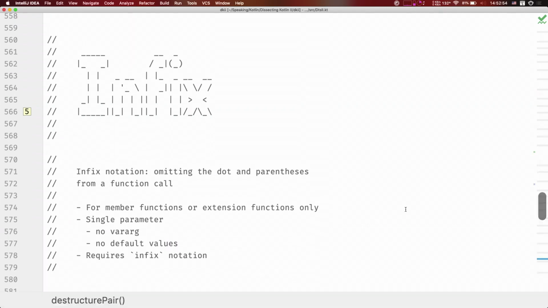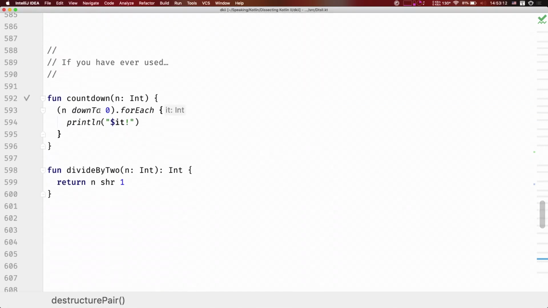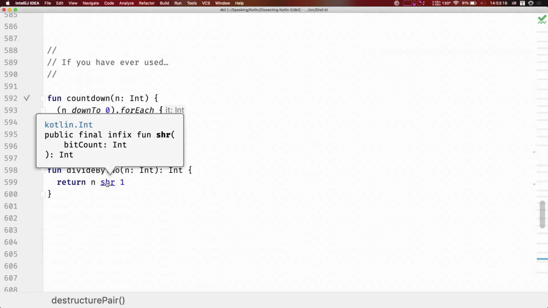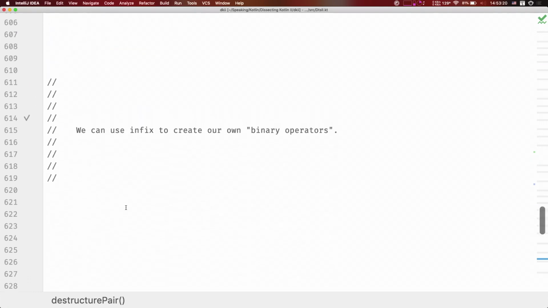Basically, if you have a function that meets certain criteria, if it's a single parameter, no varargs and no default args, if you put infix notation on it, you can call that function without dots or parentheses. And if you've ever used methods like downTo, or if you're like me and you like shifting bits, shift right, those are all infix functions. And unsurprisingly, you can use infix to create your own binary operators.